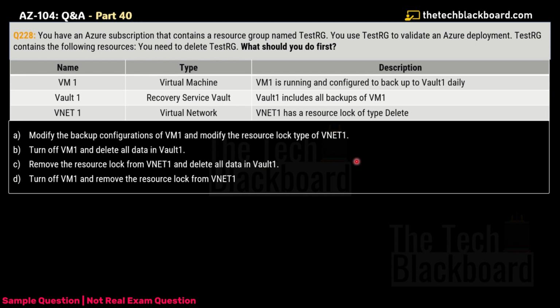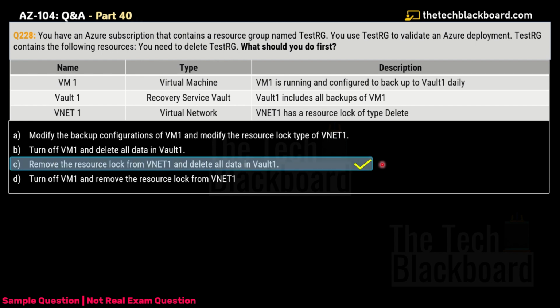And therefore, before you can delete the test RG, the resource group, you must remove any dependencies that are associated with the resources in the test RG. And that is why, my friends, the correct answer is option C, remove the resource lock from VNet 1 and delete all the data in Vault 1. It's a very important point when you're working in Azure: please always remember that you cannot delete a vault that contains backup data. Once the backup data is deleted, it will go into the soft deleted state, so you have to remove the lock in order to delete VNet 1 and delete the backups. Only then will you be able to delete Vault 1.